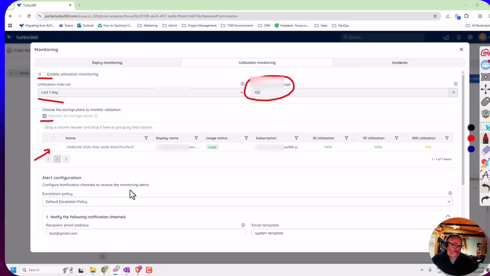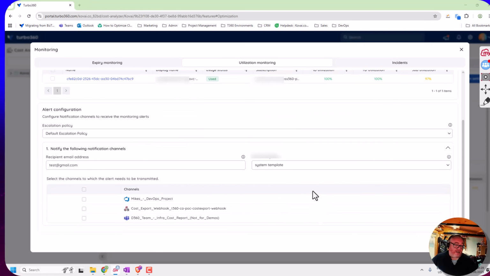Again, down at the bottom here, you've got things like the email address. So you might log a ticket in your help desk system when there's a problem. You might create a ServiceNow connector and log a ticket via ServiceNow.